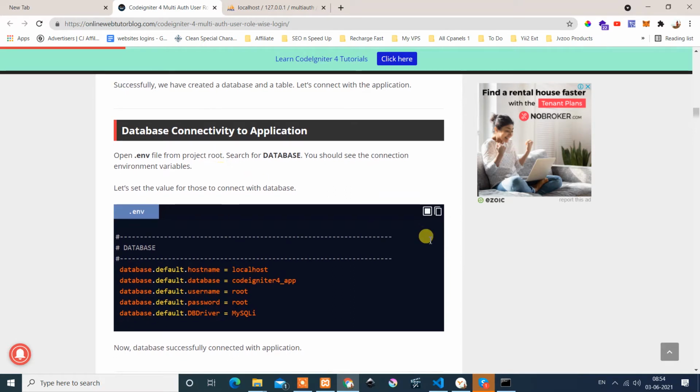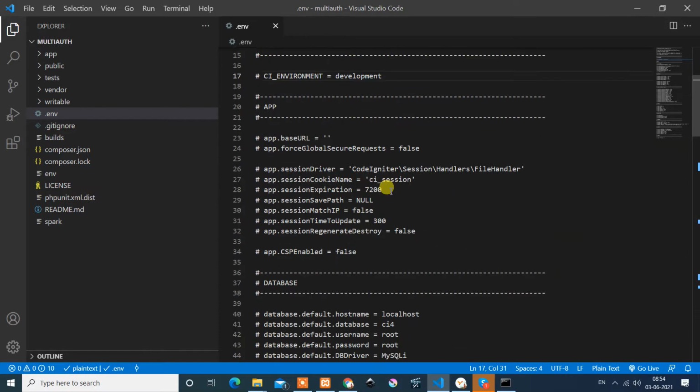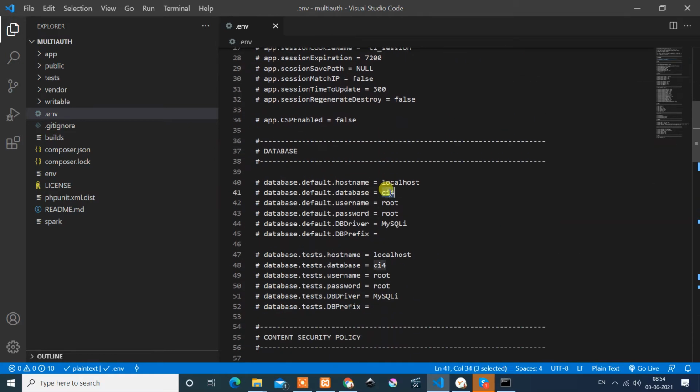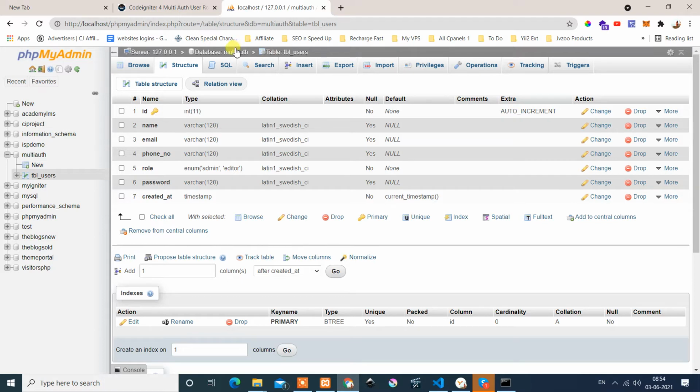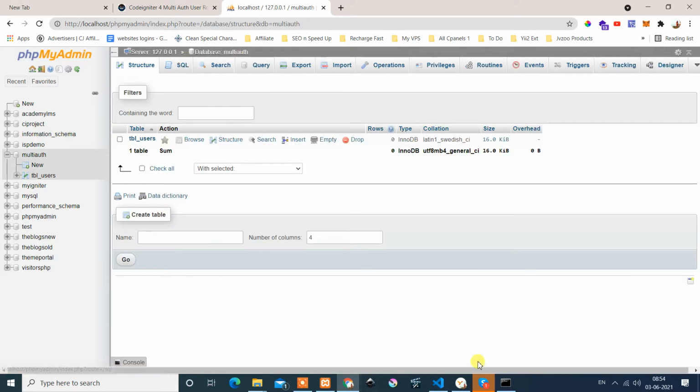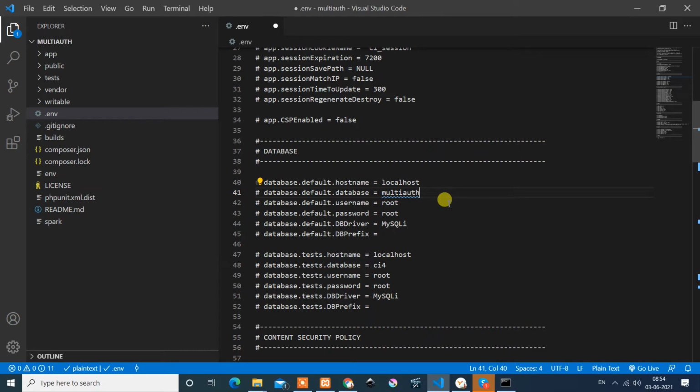So database connectivity in the .env file we have to do. Instead of using this, we have to use the multi-auth table name. None of the other things need changing. Here, instead of CI4 multi-auth, it is my database name, and it should match the phpMyAdmin database name, that is multi-auth. Root is my username and password is blank. My password is blank for Windows, and I have to remove all these comments manually one by one.